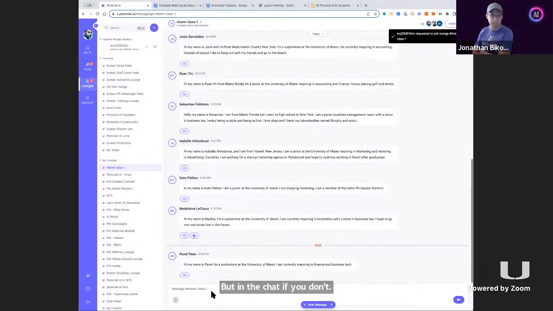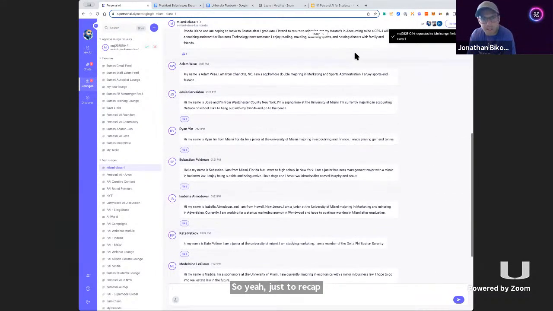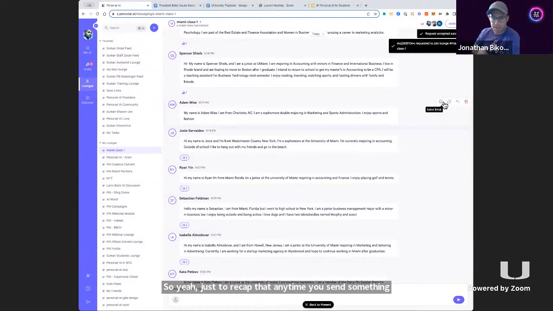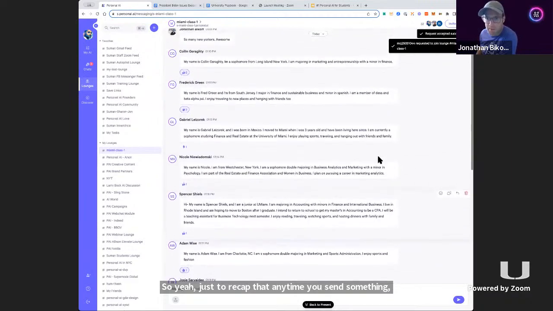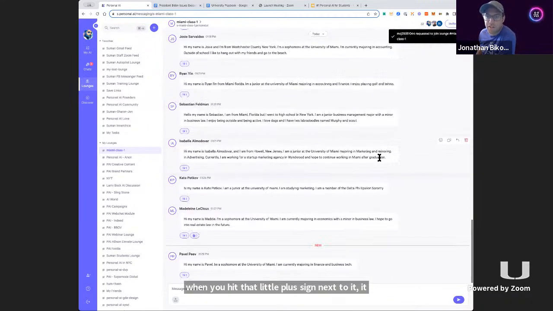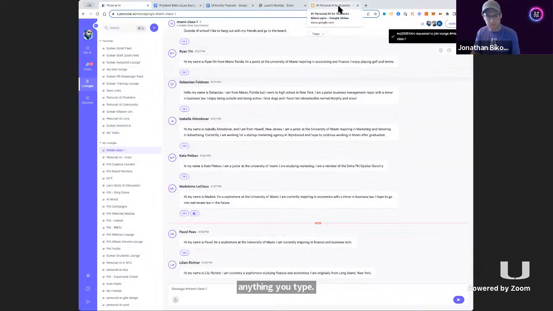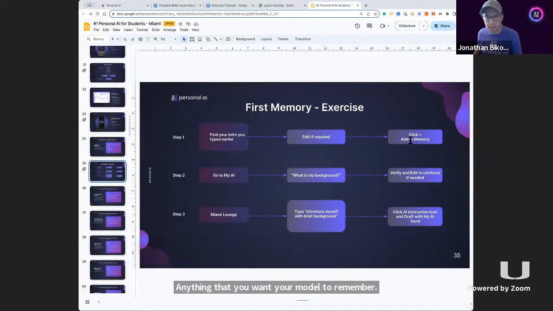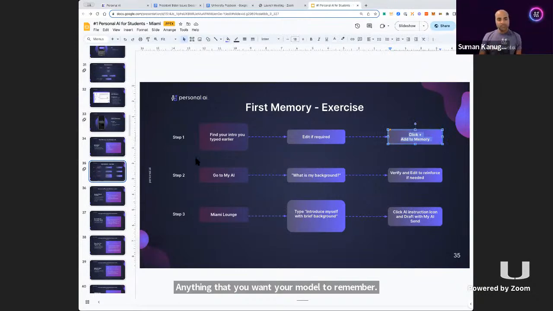And so, just to recap that, anytime you send something, when you hit that little plus sign next to it, it basically adds that to your model's memory, which is infinite, like it's unlimited. So anything you upload, anything you type, anything that you want your model to remember forever, you simply click that plus button. Okay. So we did that first step.